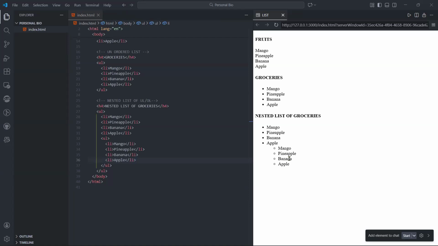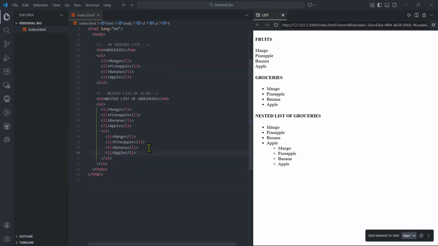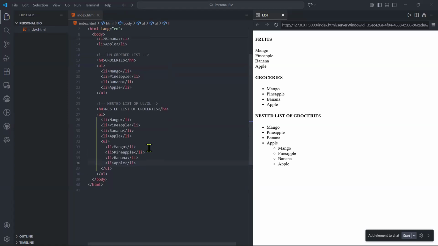This is a list inside a list. That's why we call it nested. You understand? So when you see something like this, this one is the normal list, and this one is the nested list because this list is inside another list. So that's how nested lists work.